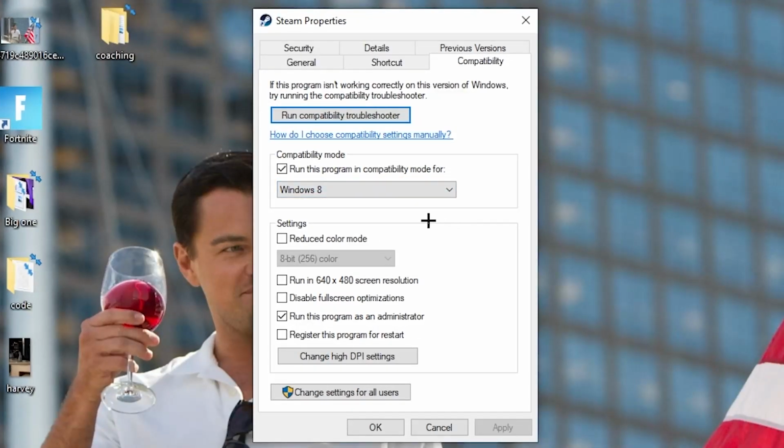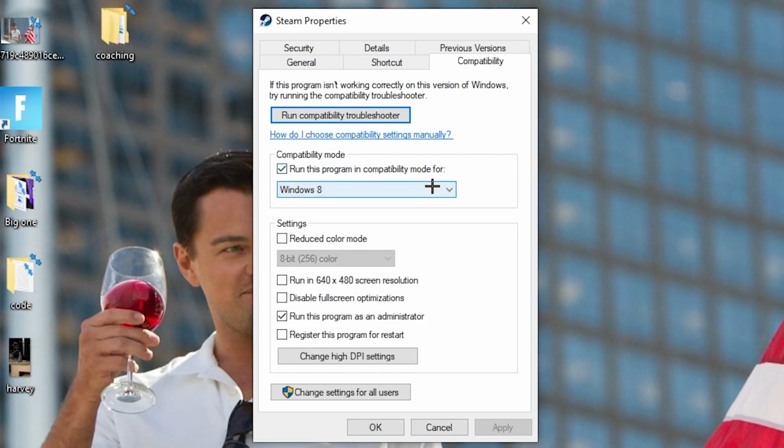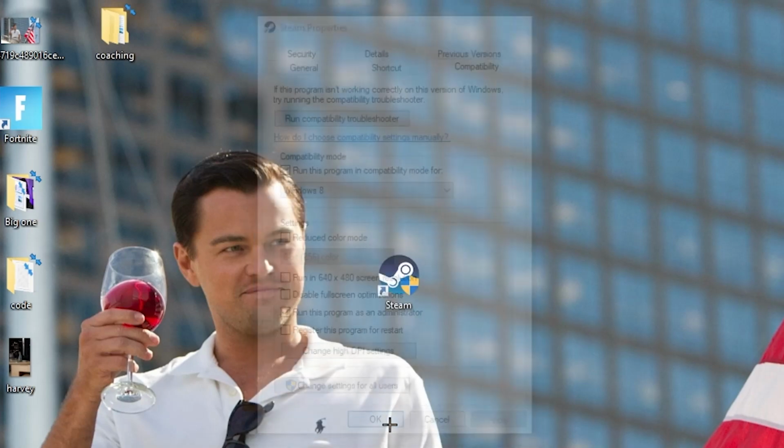The first thing you want to do is going to be to go to compatibility mode, and you're going to enable run this program in compatibility mode for, and you're going to select the latest Windows version you have. You're going to disable reduced color mode, disable run in 640 by 480 screen resolution, disable full screen optimizations, and enable run this program as an administrator, obviously disable register the program for restart. And afterwards you're going to hit apply and OK.